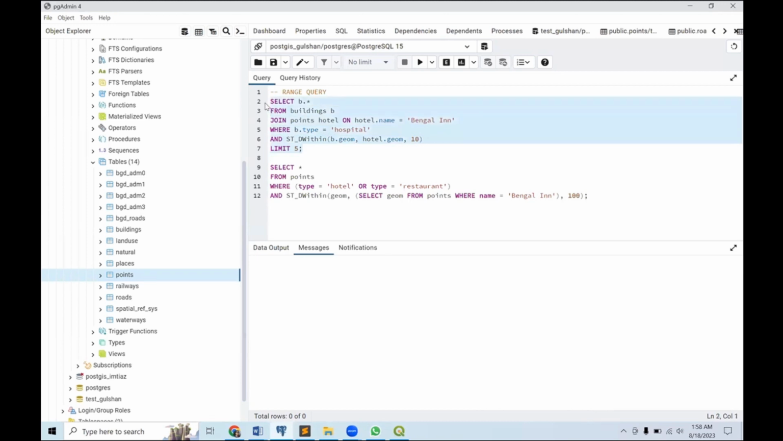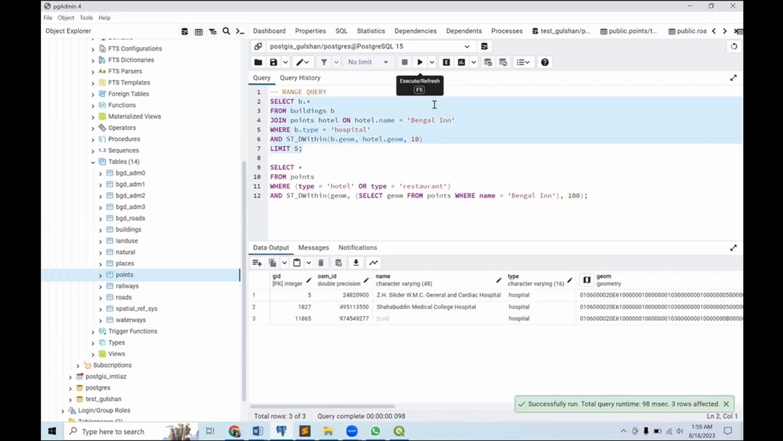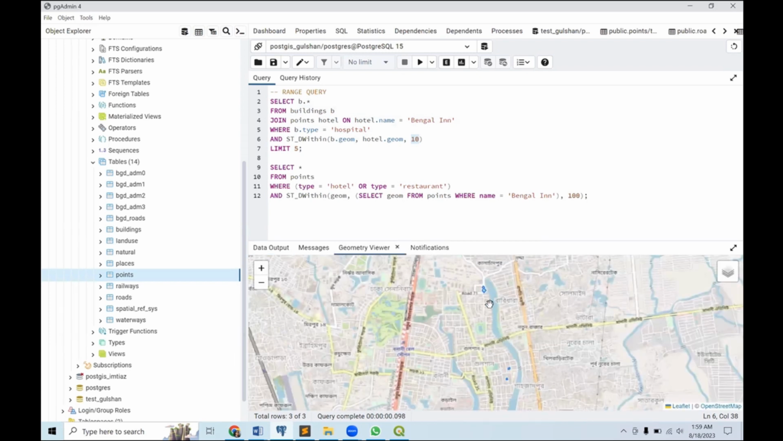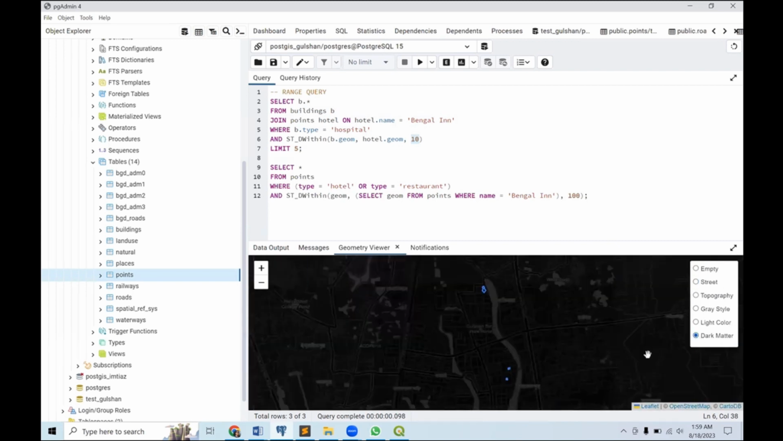So here is our range query. Okay, now we can see 3 different hospitals are situated nearby, within 10 meters of Bengal Inn. So we can see this graphical view by clicking on this. Okay, we can see that is United Hospital and 2 other hospitals within the range of Bengal Inn, and we can clearly see in the dark mode that these are 3 points, which are covering our target range query.